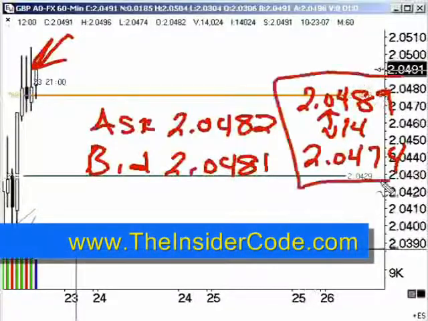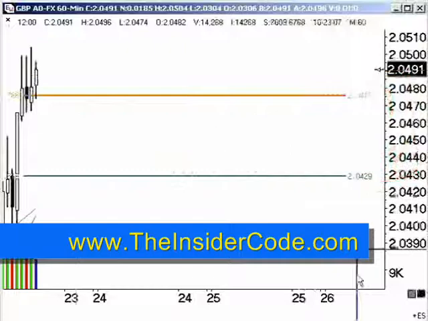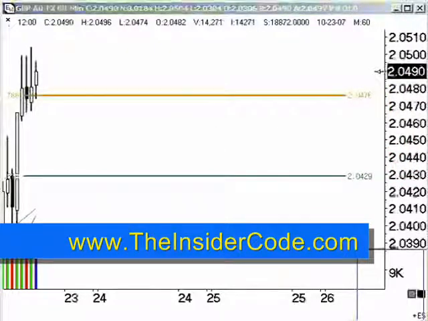Because they're going to just come down and tag you at the spread. And that would be a shame. So it's not necessarily that it's too aggressive, it's that you're going to be caught in the spread.